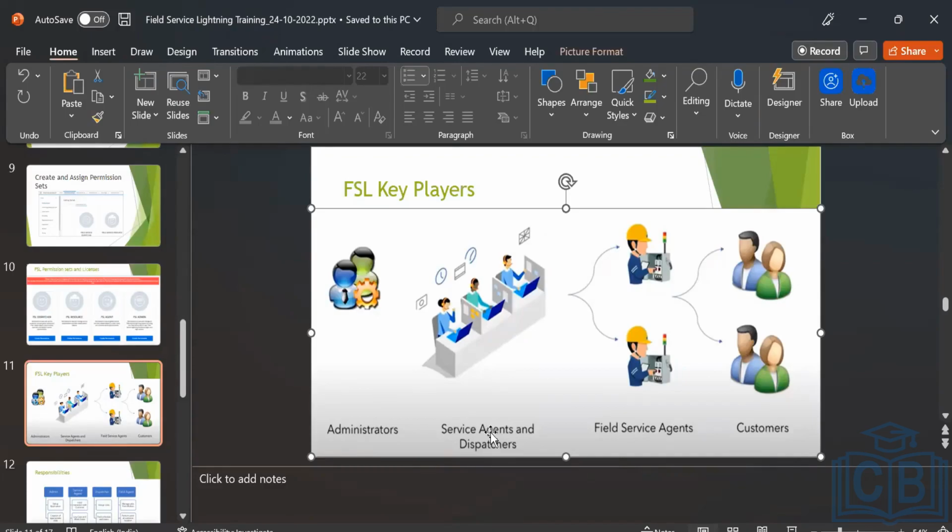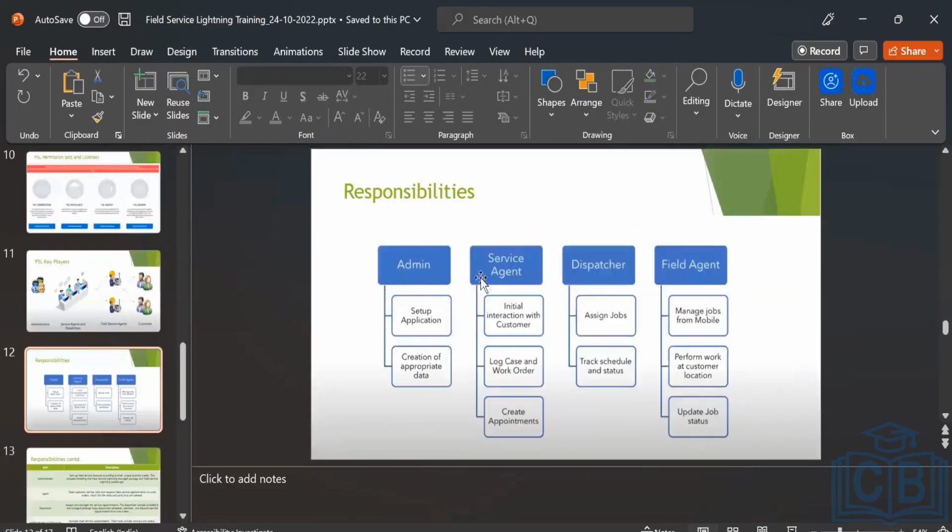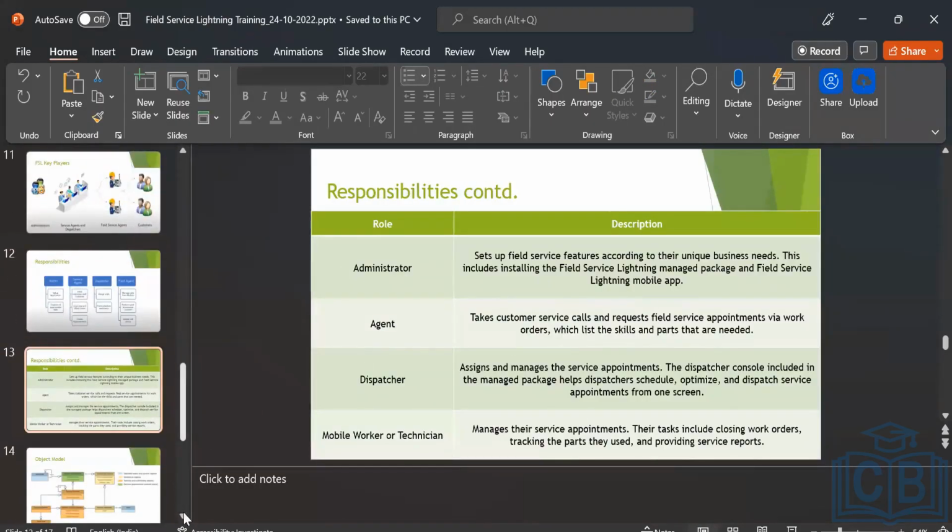The customer's work is very simple. They can raise a case and log their problem on top of the Service Cloud platform. This is basically the overall work and responsibilities which I have just discussed for the field service admin, agent, dispatcher and field agent. Now I will tell you what the permission sets and licenses are for each and every persona.